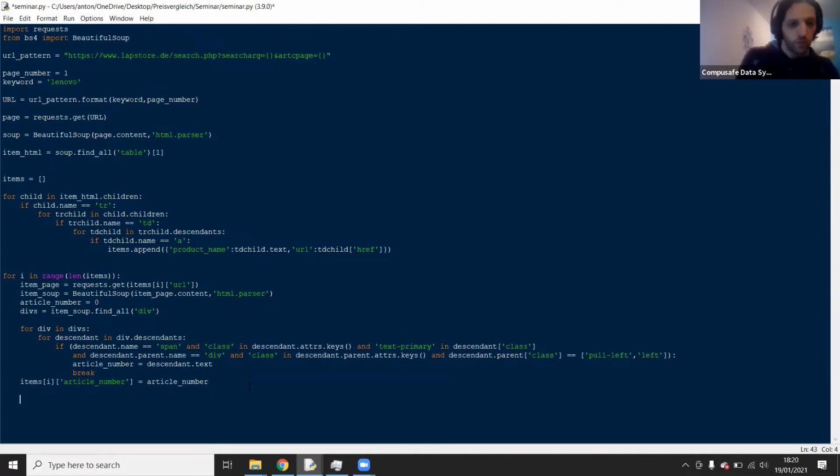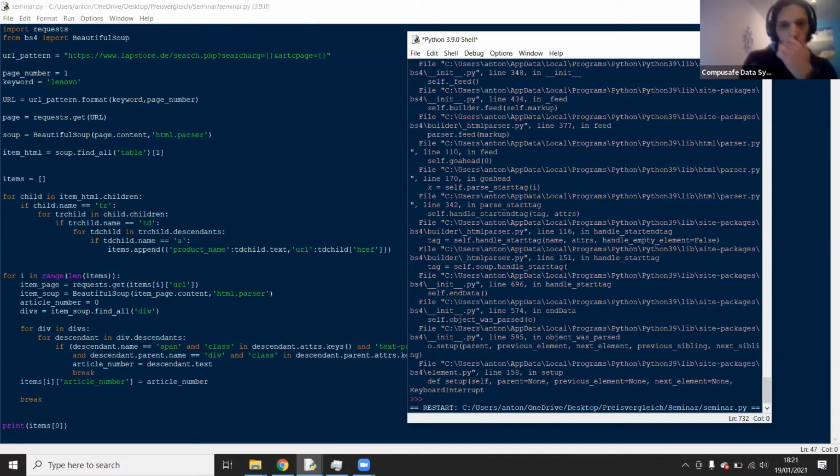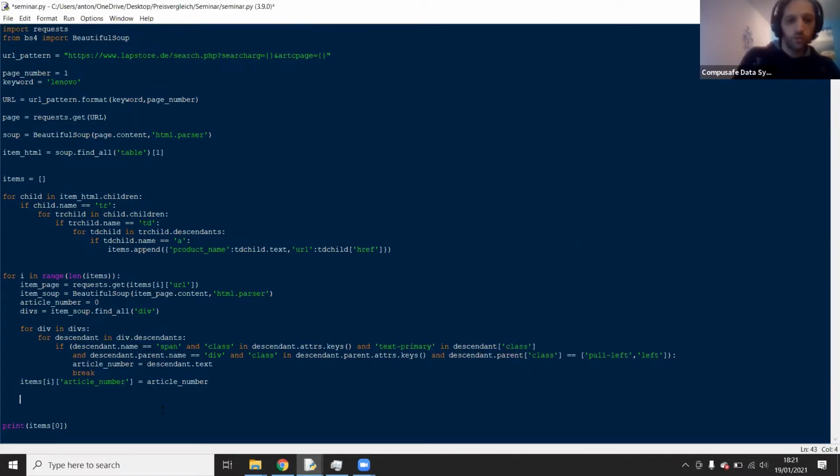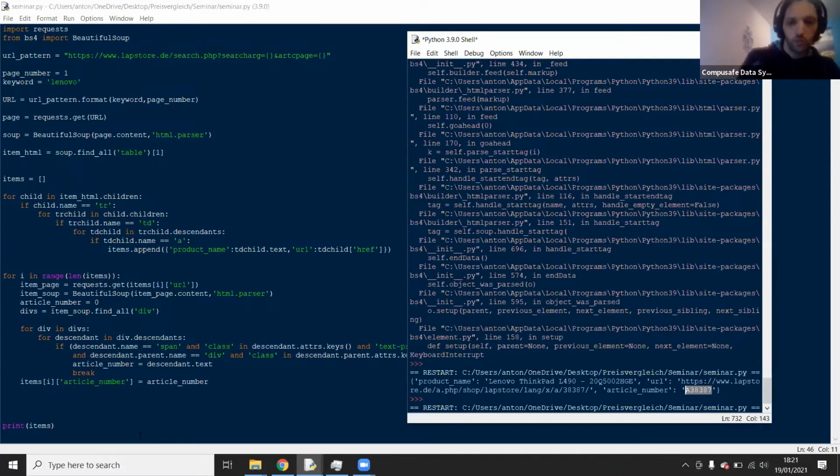Okay, let's run this just for the first element, just to see if this actually works, and then we will print the first element. Yeah, so the first element has this product name, the URL, and then the article number has been filled out. So if we run this iteratively through all the items, normally we should be able to get the article numbers for all these items.